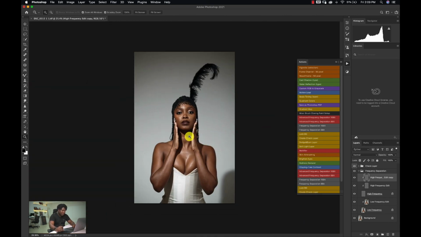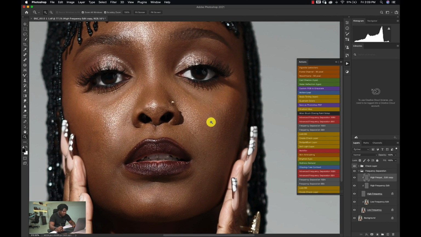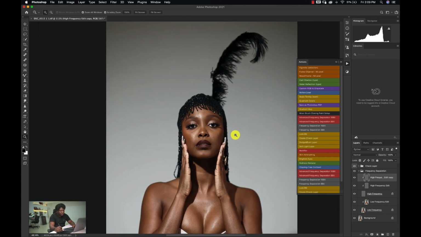Okay, so we have that, and that looks good, right? We still have all our texture. We don't want to damage the texture. We just removed all the unwanted ones. Okay, so now the next thing we want to do is go to our low layer, okay?